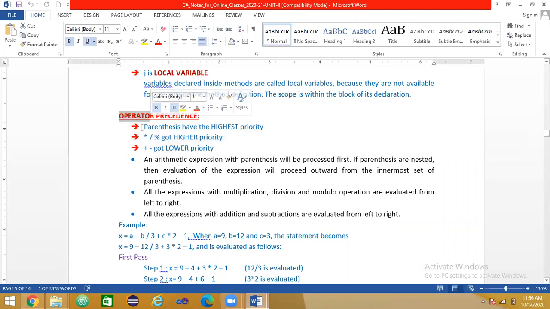Operator precedence. We consider an expression consisting of some parentheses, and then multiplication and division operators. Let's consider that the expression holds some modulo operator as well, and then also some plus and minus. So we consider an expression consisting of parentheses, then all these arithmetic operations, and finally plus and minus.